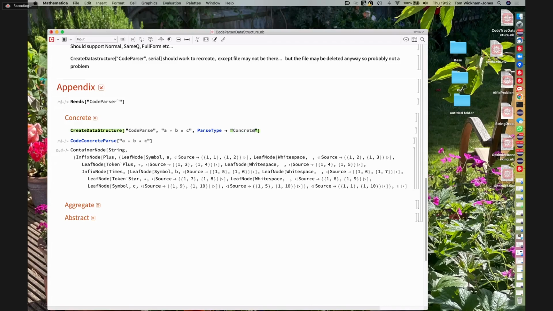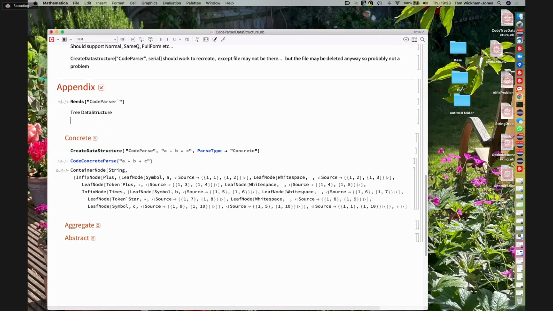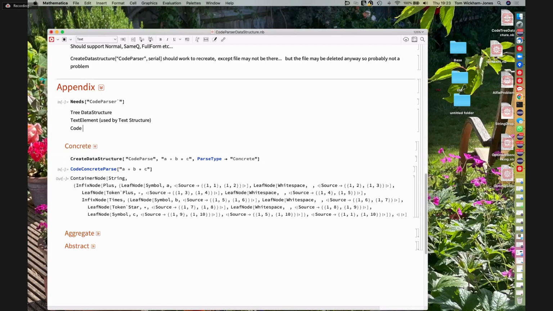Right now in the system, we've got several different things running around. Let's enumerate them. We've got the tree data structure. Is Ian here to represent that? Yes. Okay. We've got trees. We've got the text element structure used by text structure, right? Right. We've got Chris Cooley's output of his code structure function, which I don't remember exactly what it looks like. Yeah, code element and code element token. Okay.